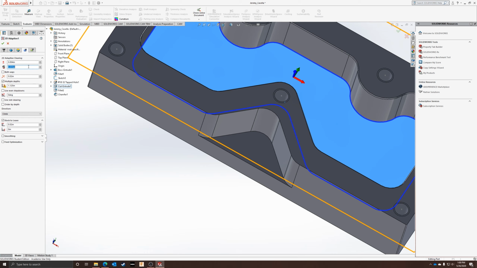Now, all I got to think about is, okay, what's this? This is our tool diameter times 0.07. So it's 0.07 times 3/8, done. What's this? What's our depth of our tool, right?